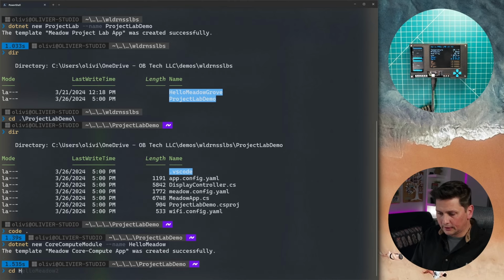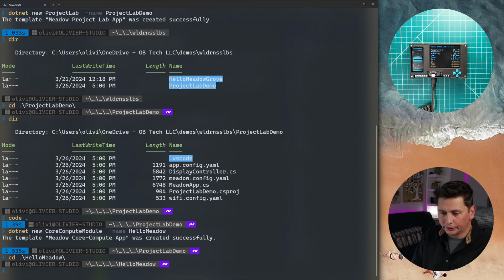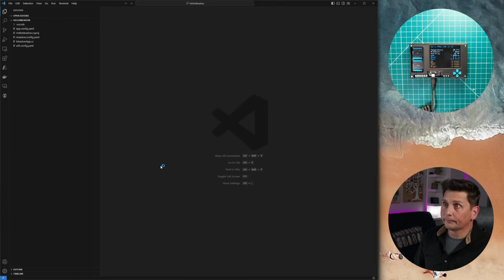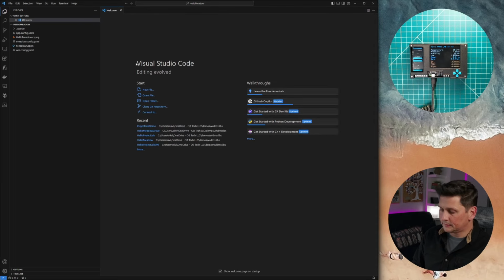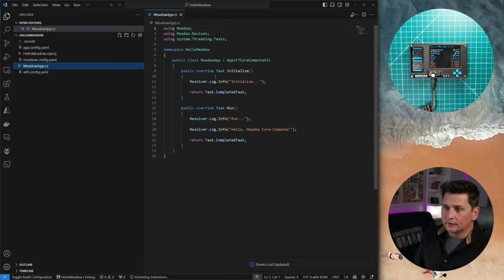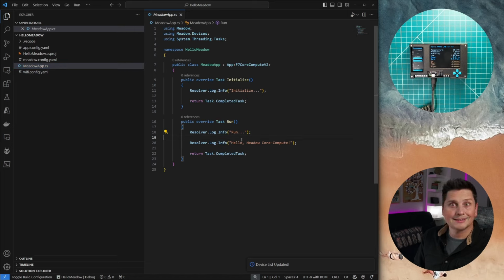If I go in that Hello Meadow folder, I can see the same files I described earlier on, minus the display controller.cs. And if I go and open that, I'm going to have that empty application where, if you look at the Meadow app.cs, there is nothing in there. The initialize function is empty, and there's a run function that is empty as well.